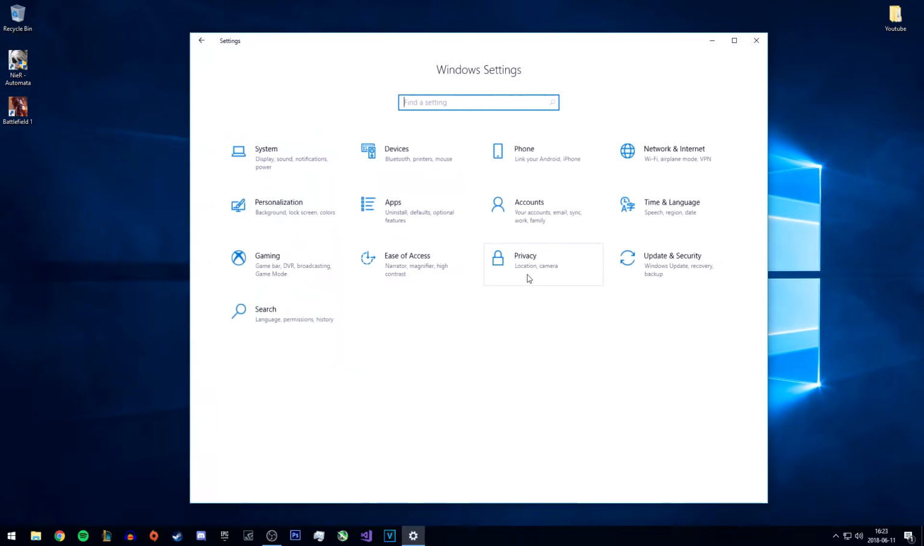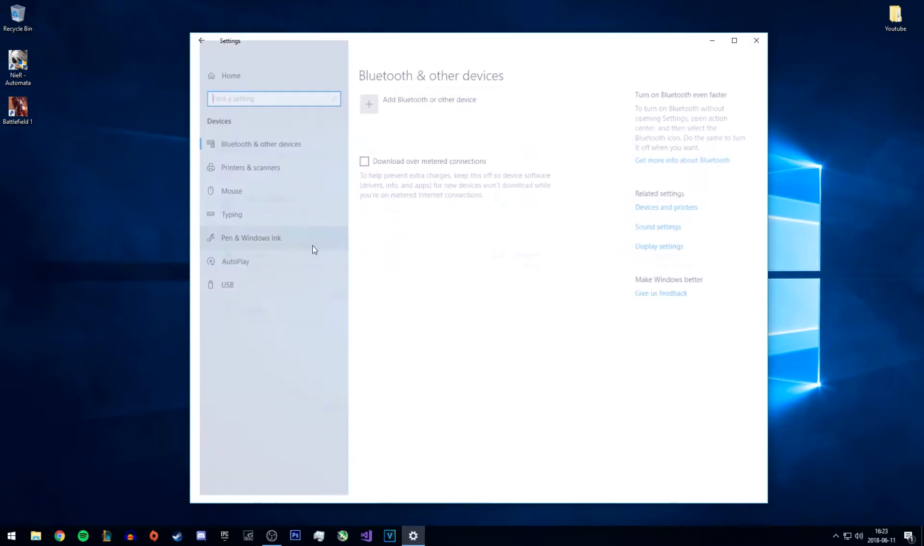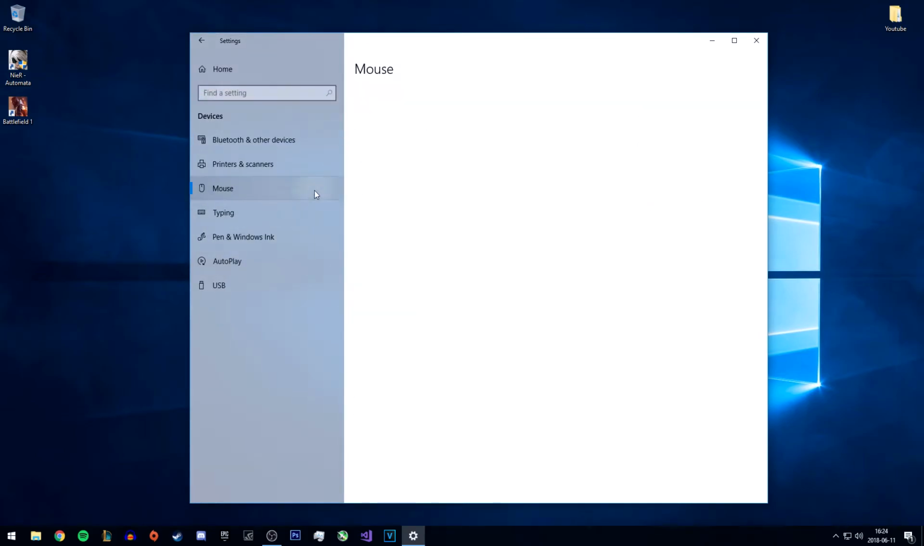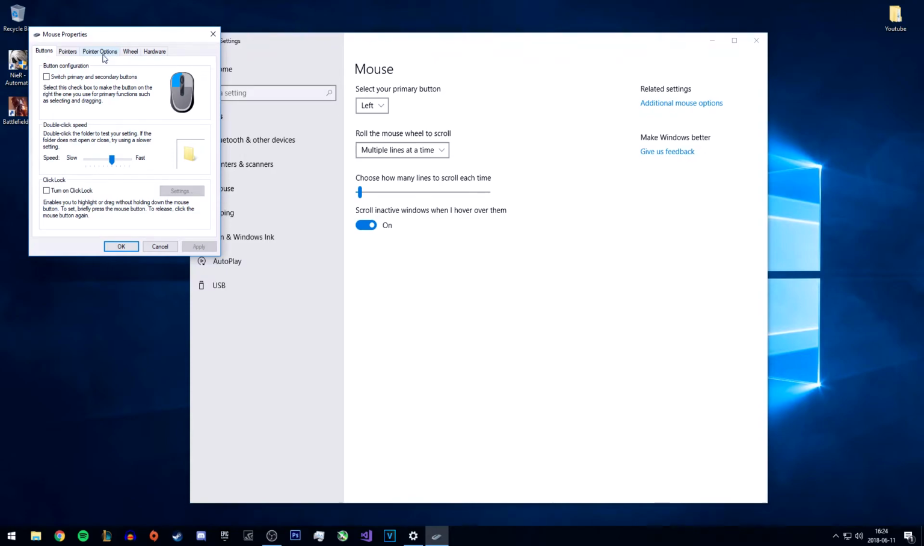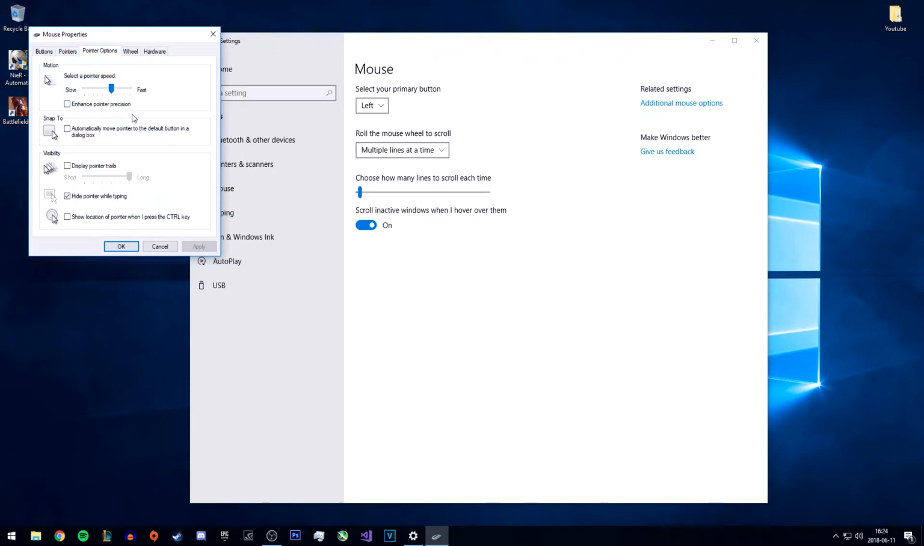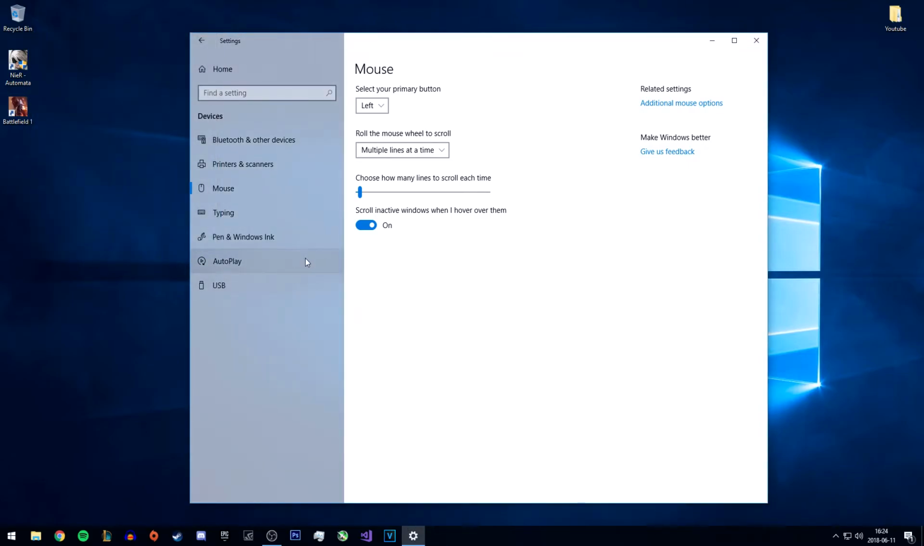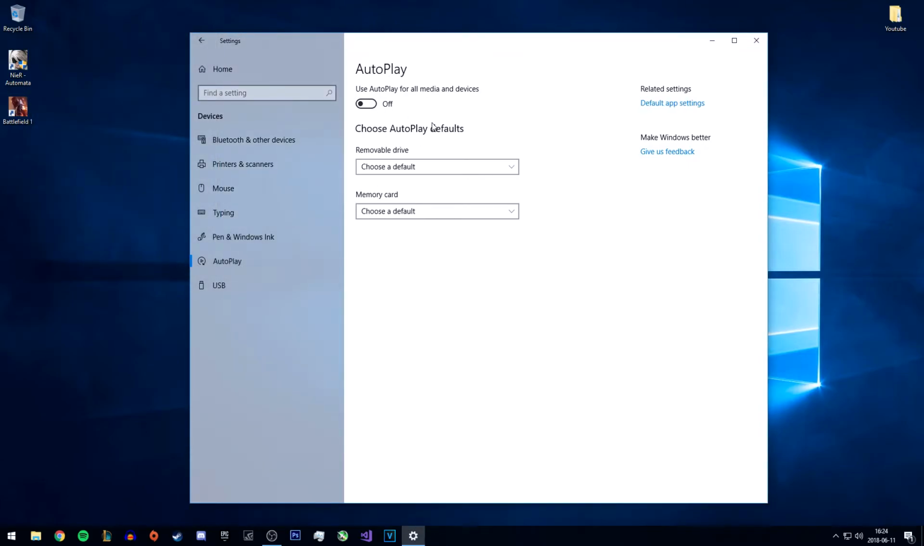Now you can go home and go over to the devices. Now go over to mouse and go to additional mouse options. From here go over to pointer options and untick enhance pointer precision. Then click on apply and click OK. Now go over to autoplay and make sure that autoplay is off.